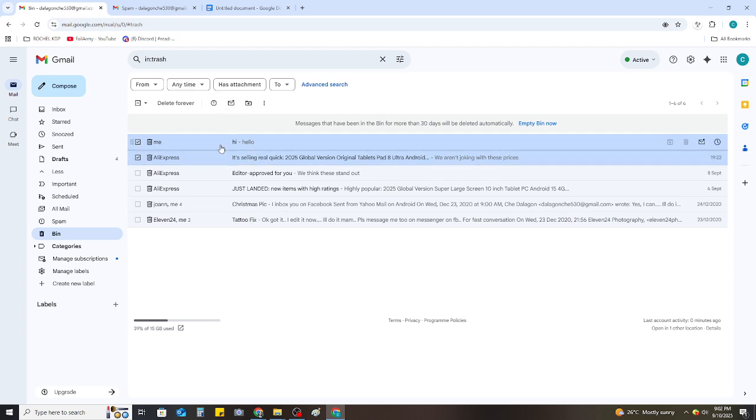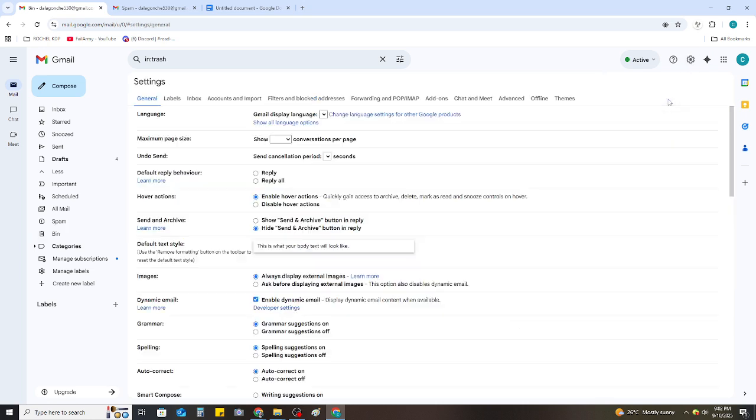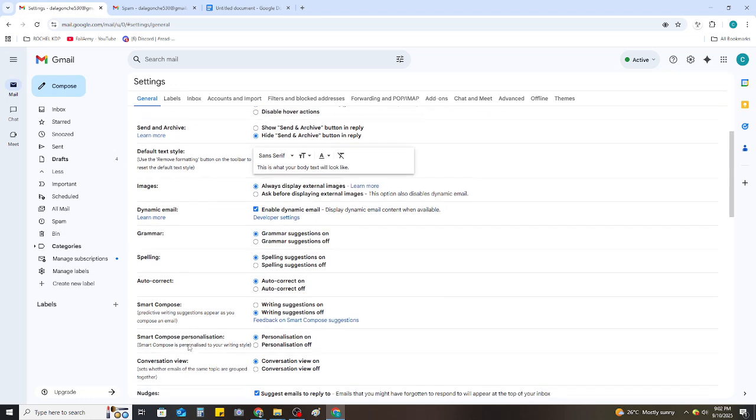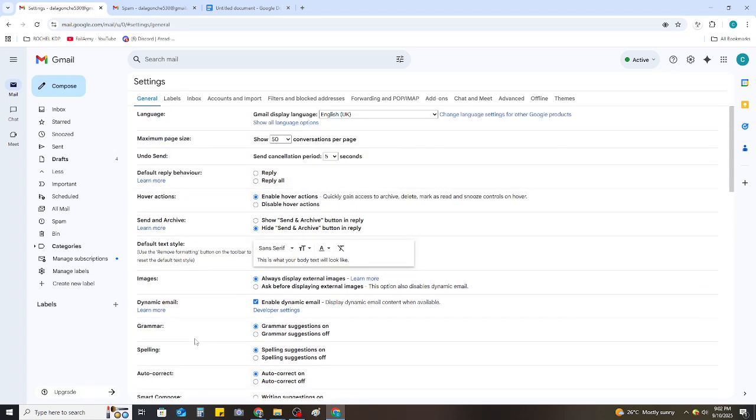From there, you'll automatically be directed to the General tab. Scroll down until you find Undo Send. Here, you can set the cancellation period to your preferred duration, up to 30 seconds. Adjust it according to what you find comfortable, and you'll have that extra cushion of time to prevent future email slip-ups. And there you have it.